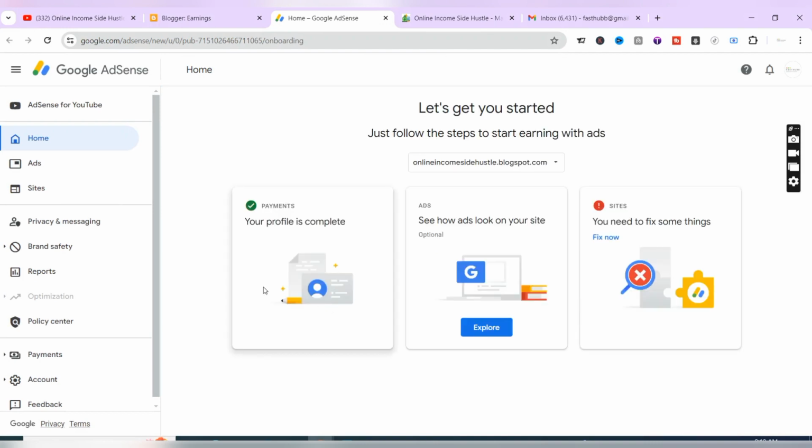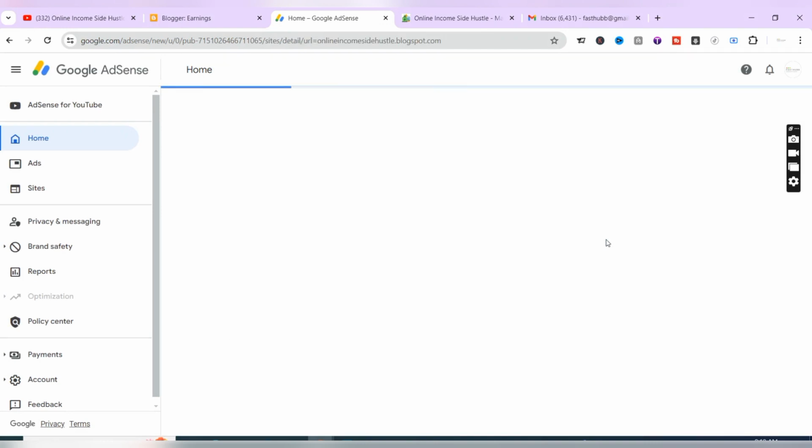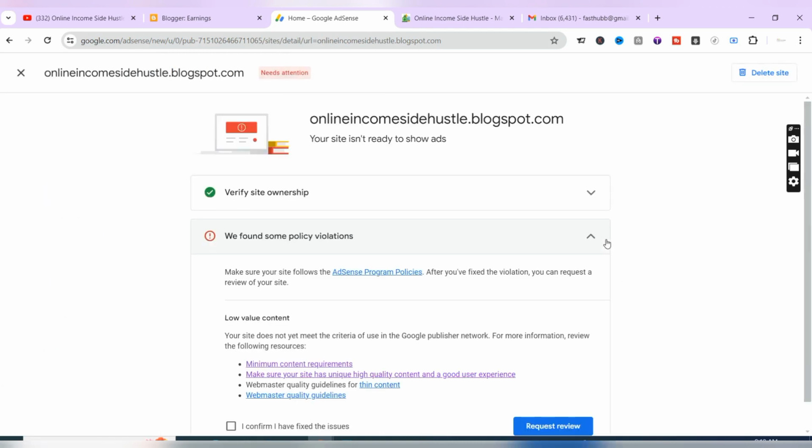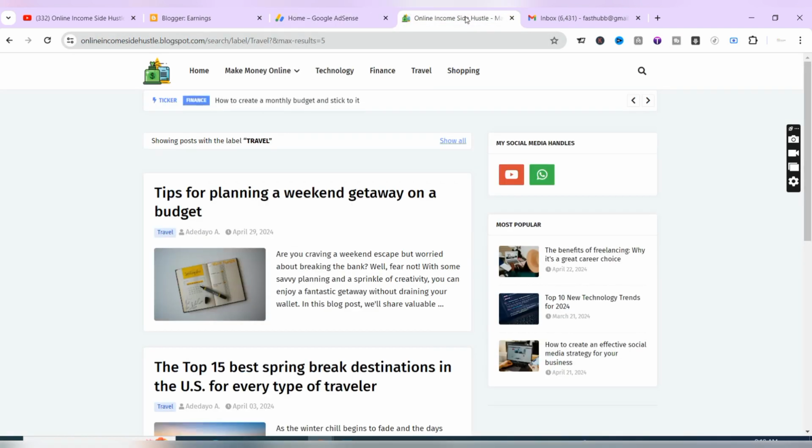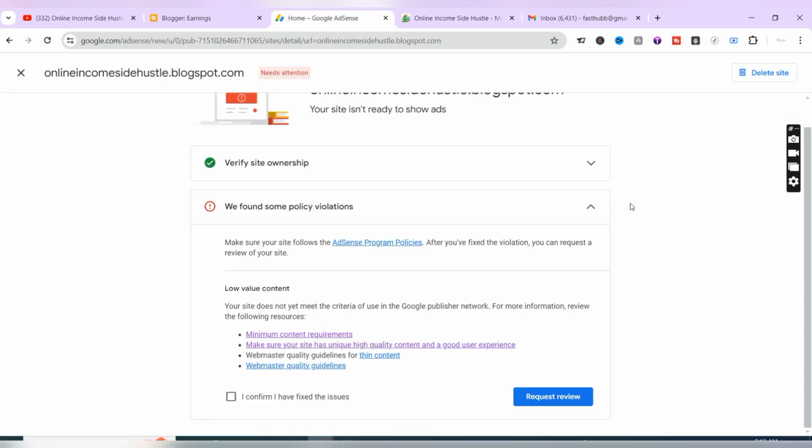As you can see on the screen, we found some policy violations: low value content. Like I said earlier, I only have few contents on this blog. In a couple of weeks, I will try and push more content on this blog and reapply. I'm very certain, guys, I will give you good news because they will definitely approve it. The only issue on the blog is low value content, so I need to publish more content on the blog.